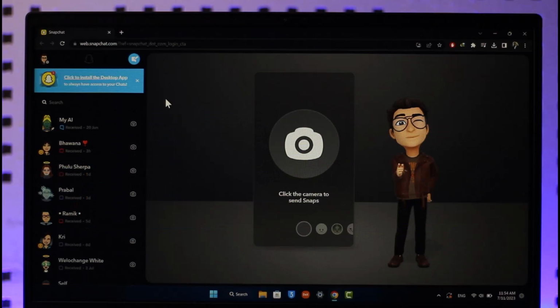In today's video I'll guide you on how you can add people on Snapchat web, so just make sure to watch the video till the very end.